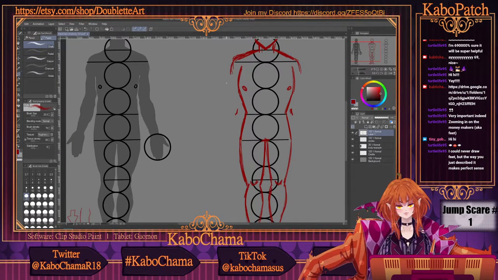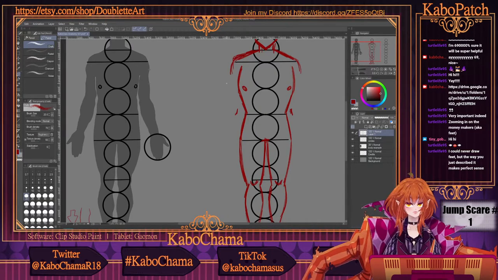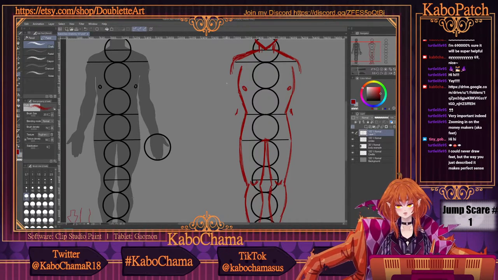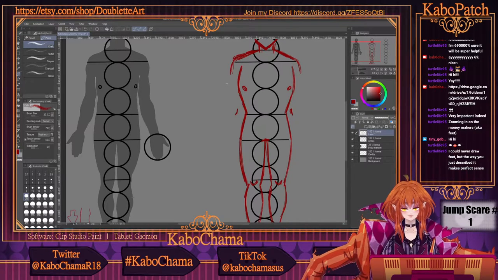You can never draw feet, but the way you just described it makes perfect sense. Yeah. Look, shapes are your best friend. Just do a weird little triangle thing. Yeah.